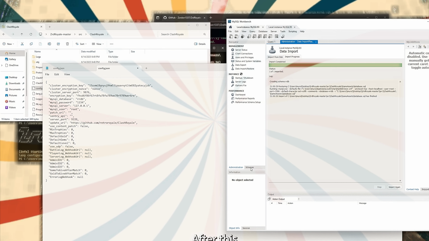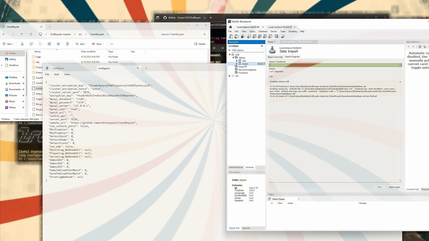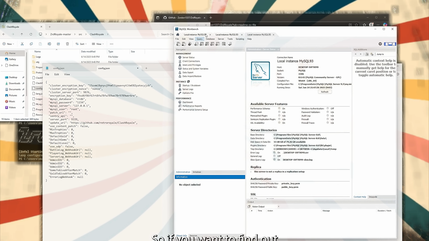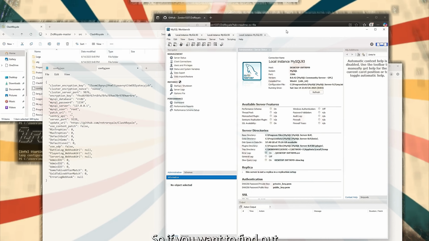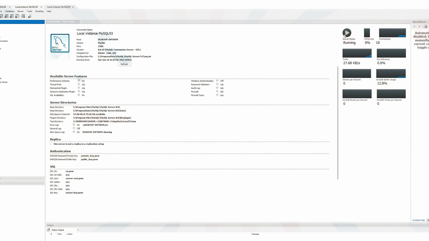After this, you can click on schemas and then refresh, and you should see it here. It should say in tables, you should see clan and player. So if you want to find out if your server is running, make sure you're clicking on administration again, and then click server status. And it should say it's running over here.